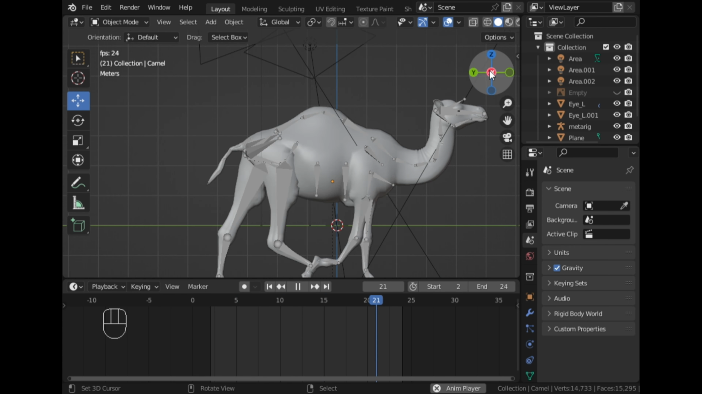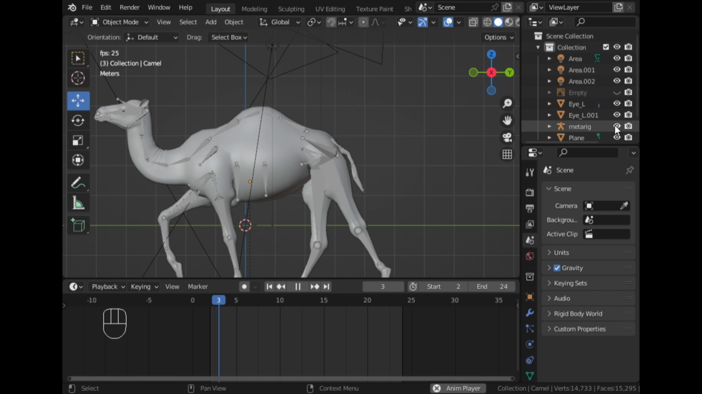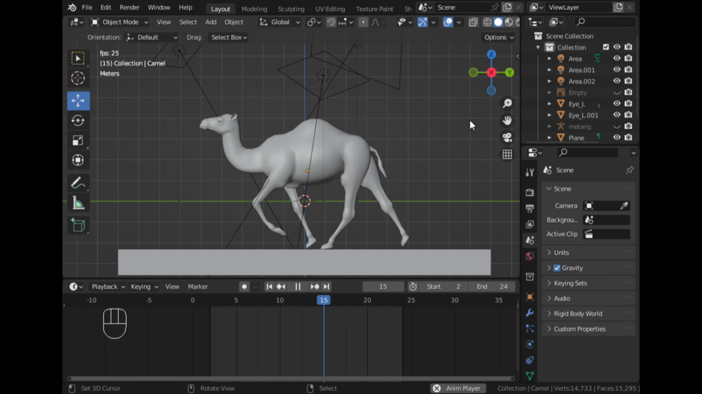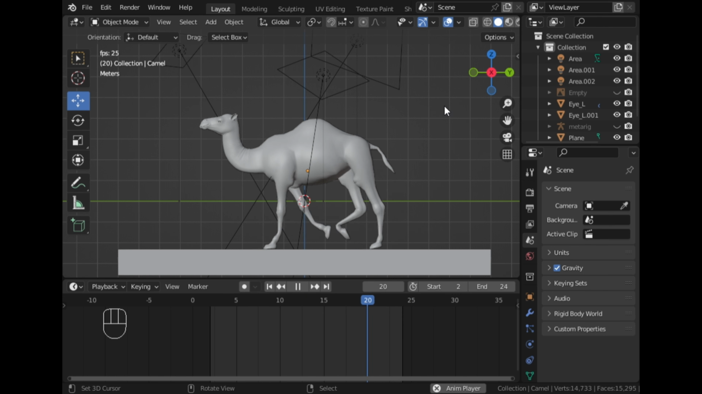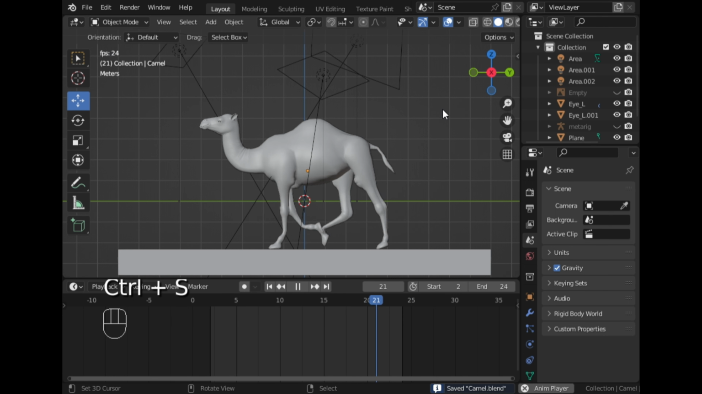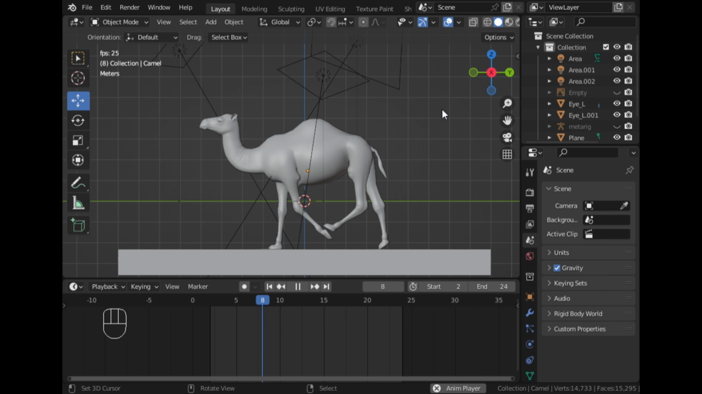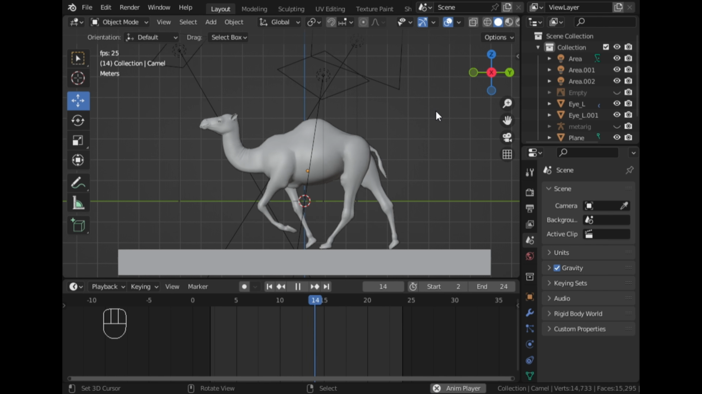So now you can see it is working much better than our previous attempts, and I think I should end this series, as this was the ultimate aim of the series, the animating of the walk cycle of the camel.